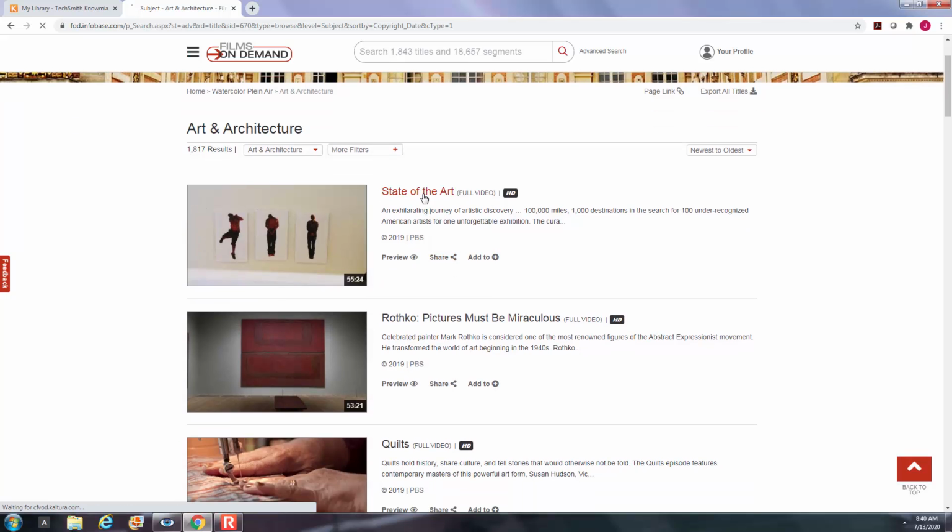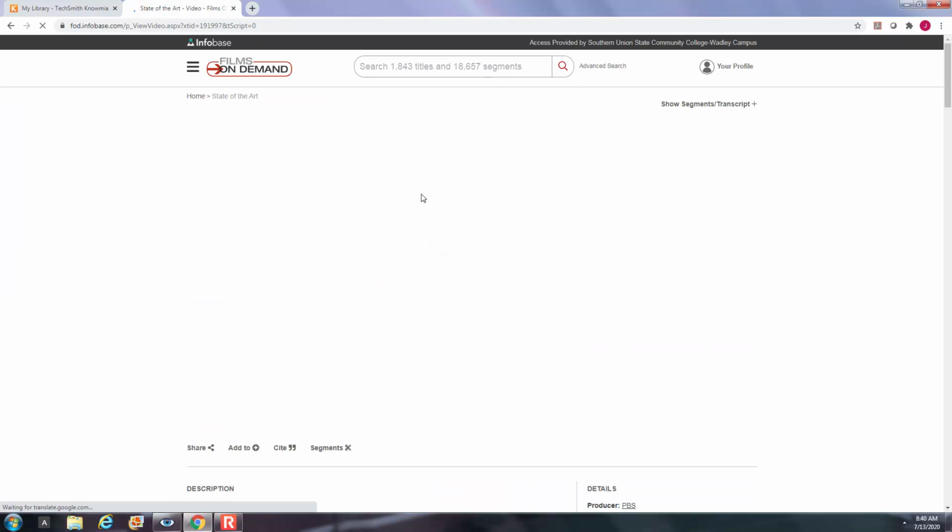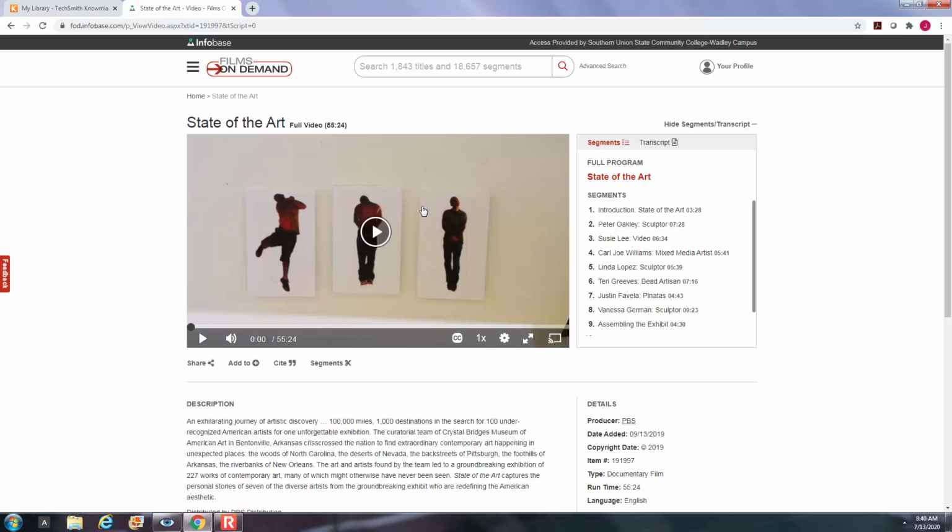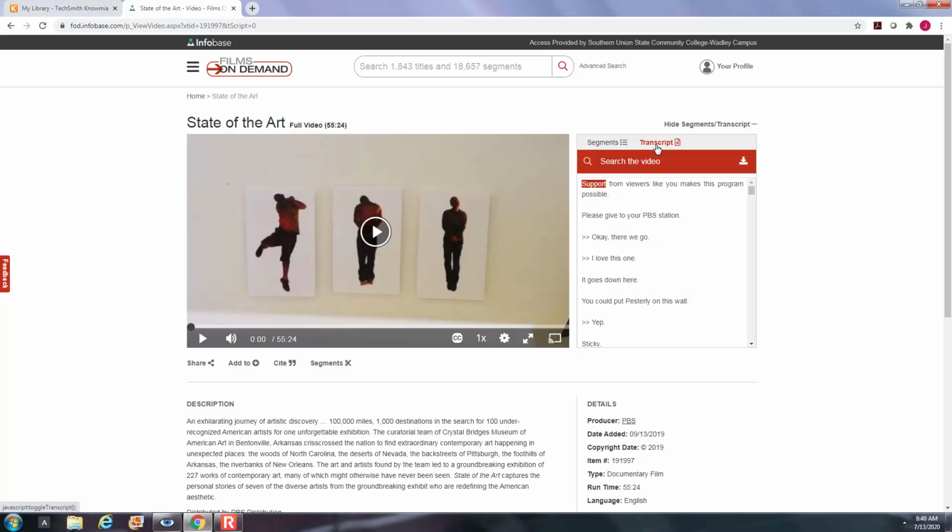If we click the title of the video, we see the video itself. To the right, we can see a segments section. So the video is broken up into segments, and it shows you at what point that video segment starts. So you can actually skip ahead to that segment of the video if you need to. There's a transcript section. So the entire audio from the video is typed out for you to read through.